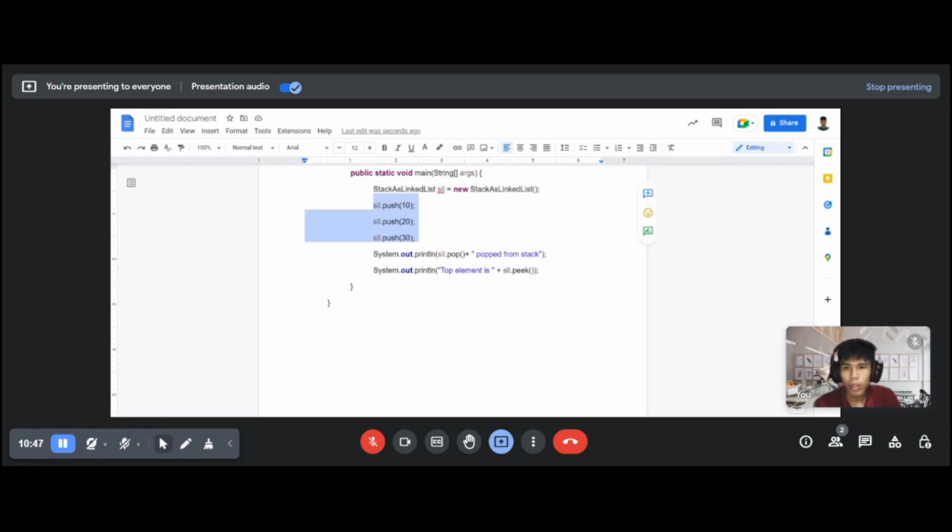Below this are the methods we call from that class. The SLL identifier is what we call from the stack as linked list. SLL.push pushes 10, the second is 20, and the third is 30. Then it prints the SLL pop, which was popped from what we processed in our stack as linked list. And last, in the final print, it gets the top element inside our program and prints out that value.